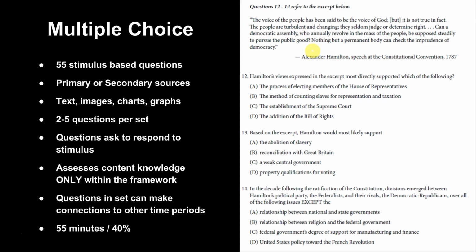One of the things that's important to know about the multiple choice questions is that they can only assess content knowledge within the framework. I will show this to you at some point. I'm given a guide for the course, and I have a framework, and it has all of the things that, okay, you need to teach this, you need to teach that.